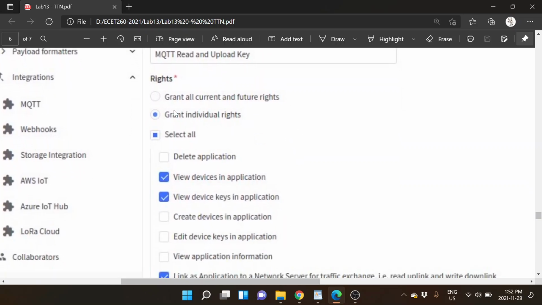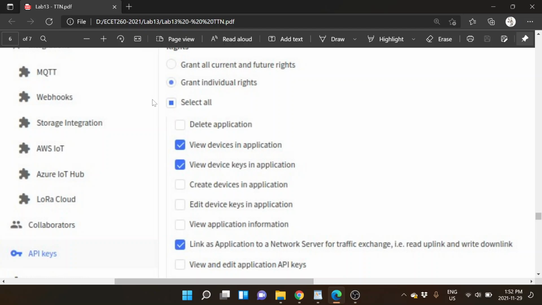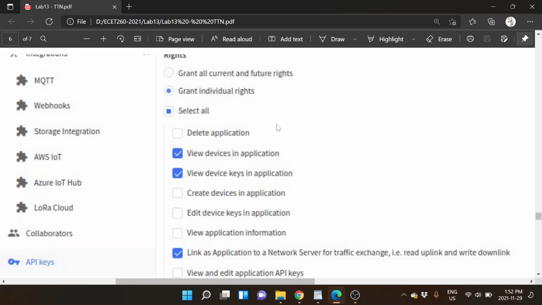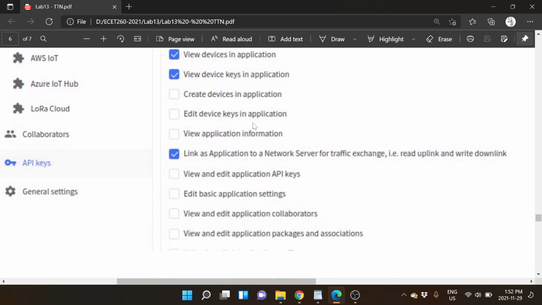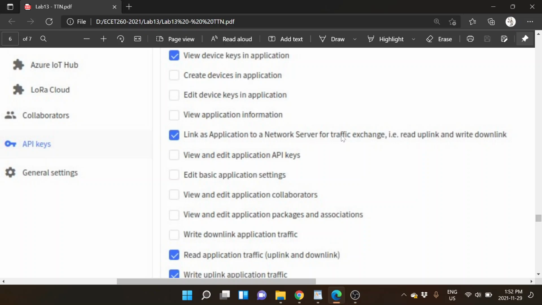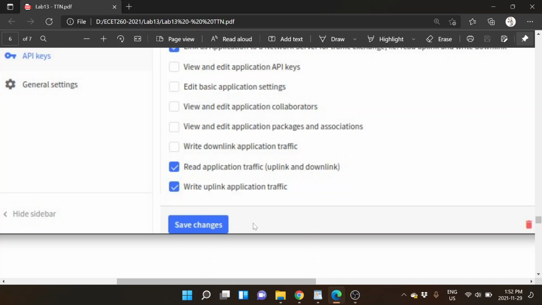Now, by default, and what you did on the other side, it just grants all current and future rights. But you can also say, you know what, it's a little NodeMCU. I don't want it to be able to create devices or delete an application. Delete your application, that's your pizza truck application. You don't want one end device to have that kind of power. So you say, okay, I'm going to give you an API key that is just able to view devices, maybe view keys, link applications to a network server, read uplink and write downlink, read application traffic and write application traffic, and that's all I want.